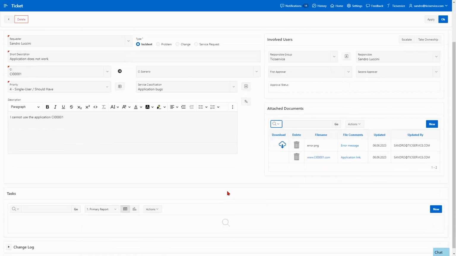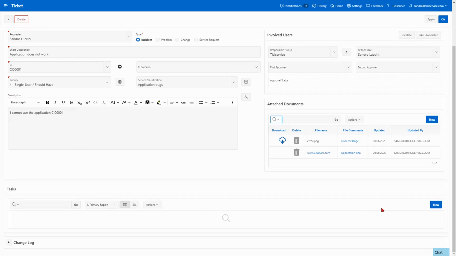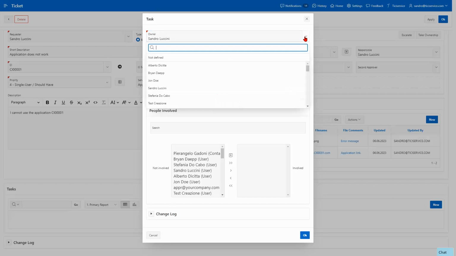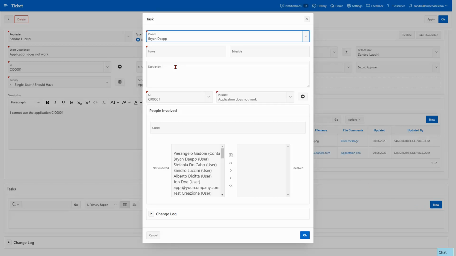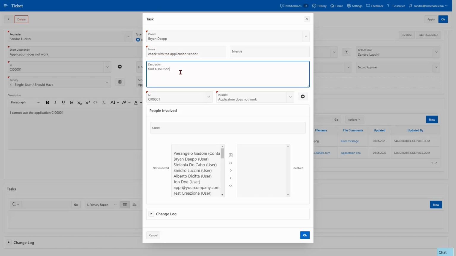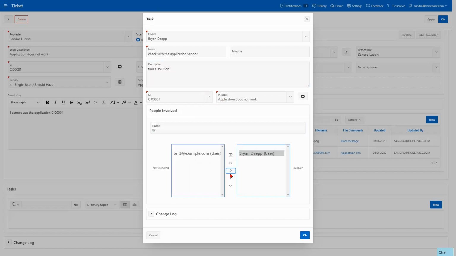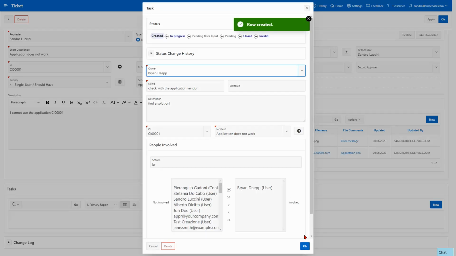The Task section allows you to create a list of activities associated with the ticket. Assign an owner, the person responsible for completing the task. Give a name to the task. You can add a description for the task if you need, or schedule it. Select all the individuals involved in this task. Click on the OK button to proceed.